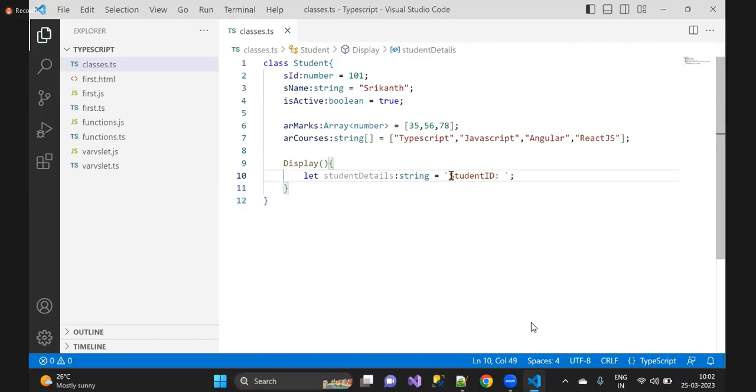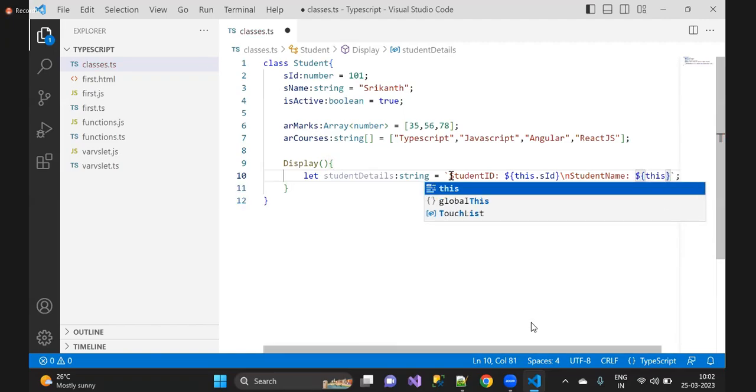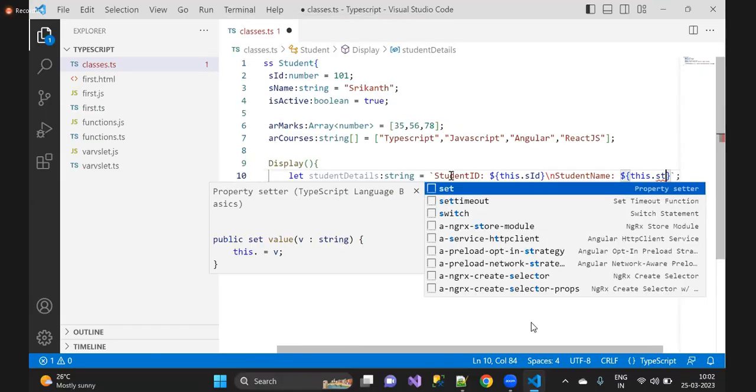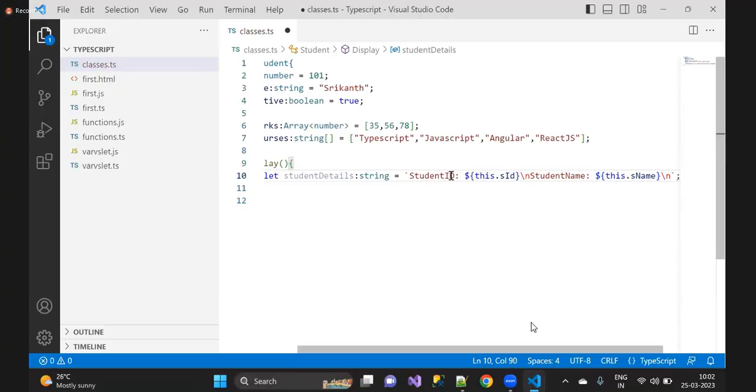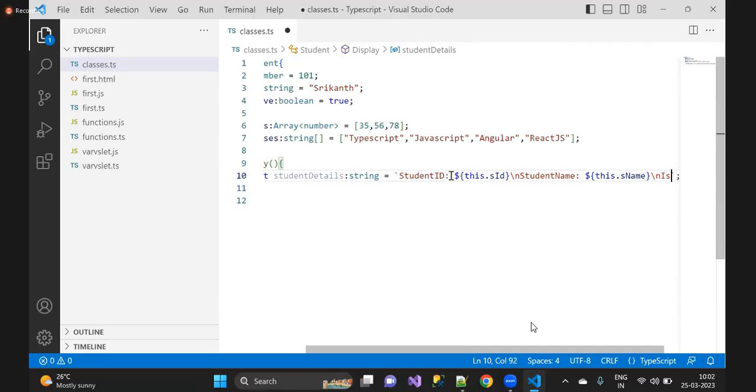And here what I can do, first one is going to be student ID. See this student ID. And here I'll be using a dollar, and then you can see this.studentID. I'm giving a slash n. Next one is going to be student name. I'll give a dollar, and see this.studentName. And after that, I'm giving a slash n to come to the new line, isActive.